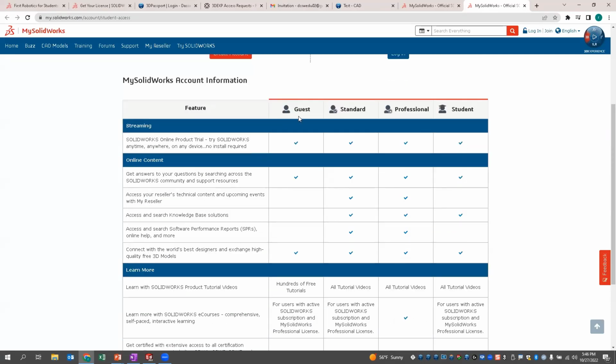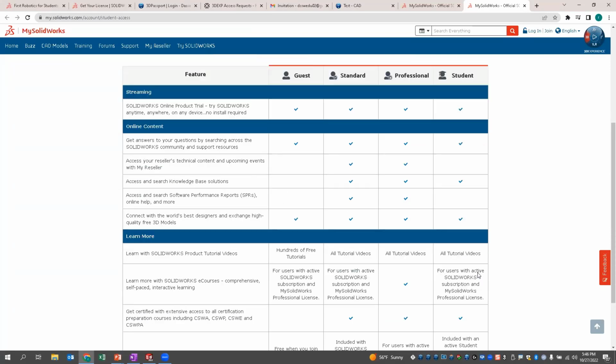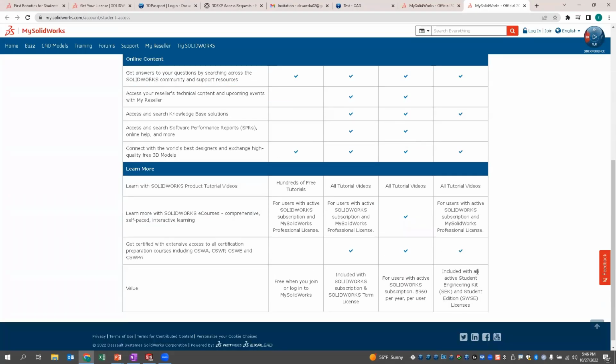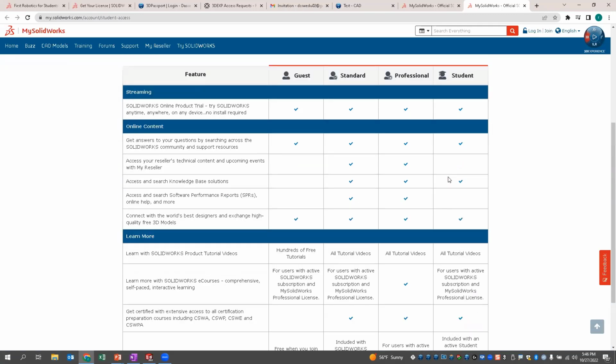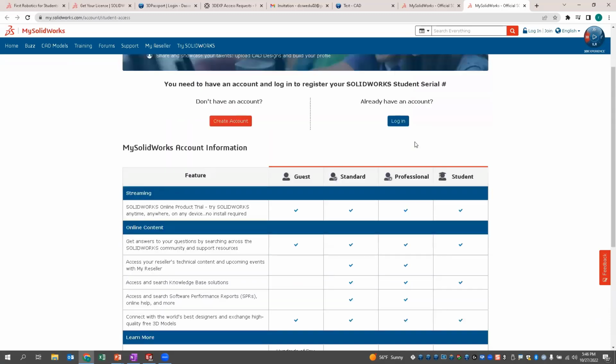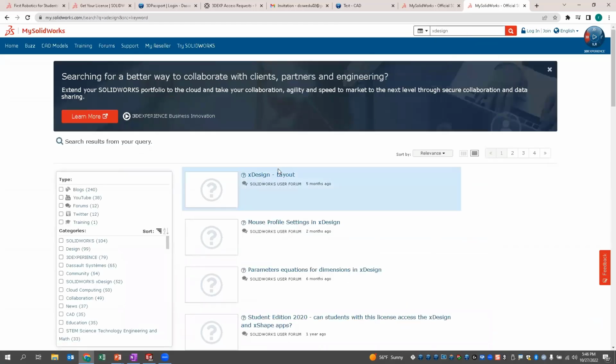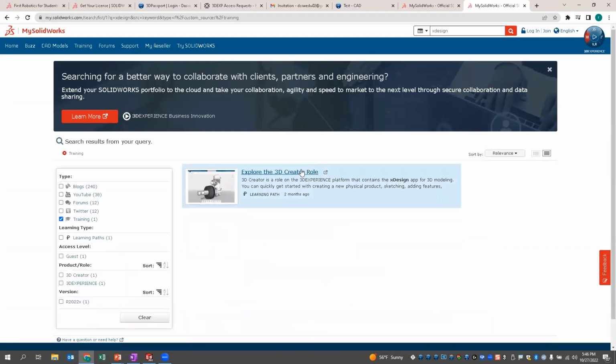As you can see here, it's a lot higher level than guest. You even have access to our SolidWorks CSWA, CSWP, and CSWE learning paths that can help you get certified in SolidWorks, and a ton of other learning. So once you have this registered and you're logged in, you can then actually search for something. You can search for X Design, and you'll see in here there's lots of different learnings and different stuff. You can select training, and you can explore the 3D creator role, and you can go in there and log in, and then you'll be able to learn that as well.